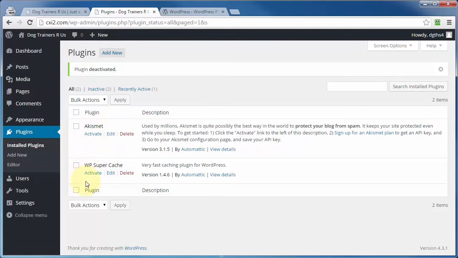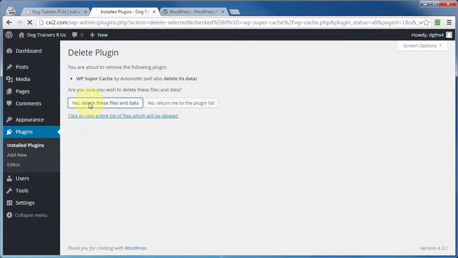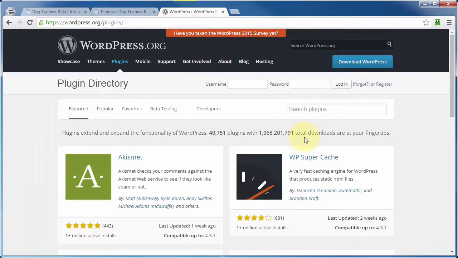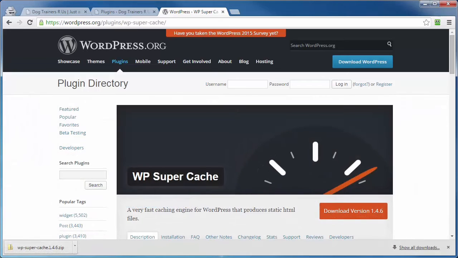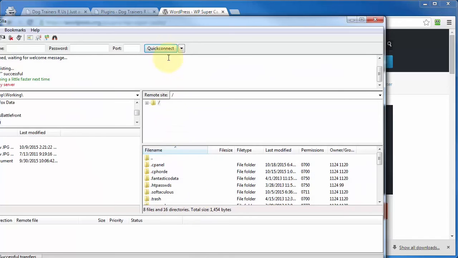Now, neither one of these are active. They're both deactivated, and you can also use bulk actions here. So if you've got a bunch of plugins that you want to, say, delete, for example, check those, hit bulk actions, then choose your action, like, for example, delete, and then click on apply. So I'm going to go ahead and delete Supercache from here, and then confirm the deletion. And now I want to download WP Supercache to my computer and then install it by way of an FTP client.